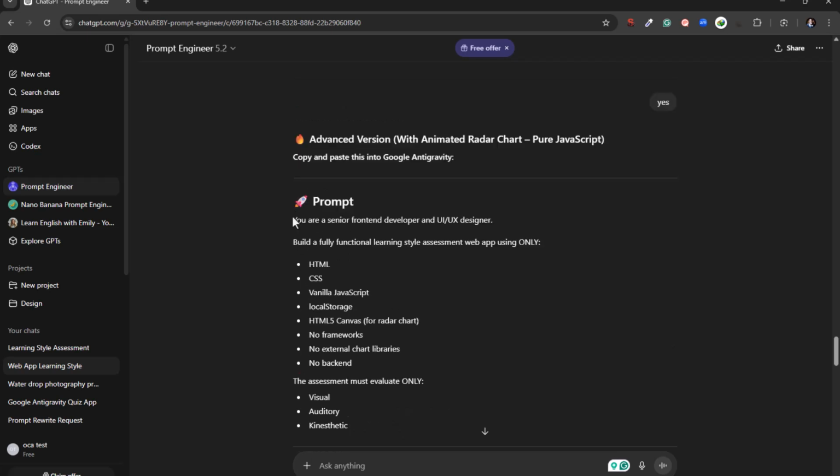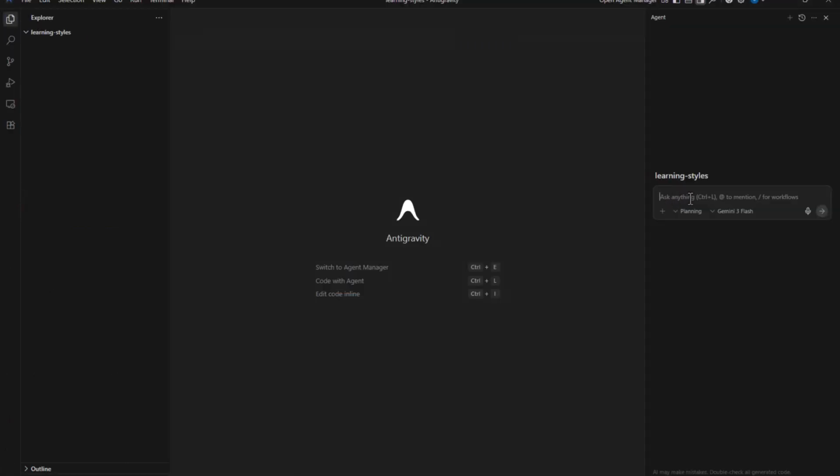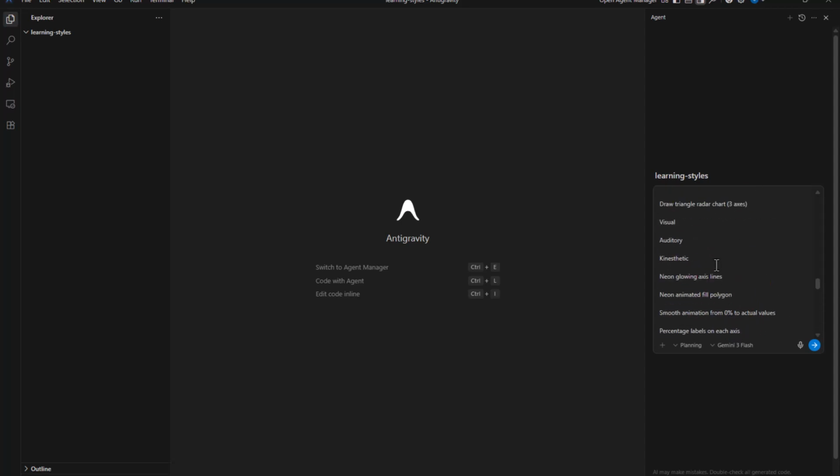I'm going to copy this prompt. I right click and click copy, go back, select here and paste it here. The reason why I'm showing you everything step by step is so that you will know how to build your own application even if you are not a developer. So you can build an application using Antigravity even if you are not a developer.